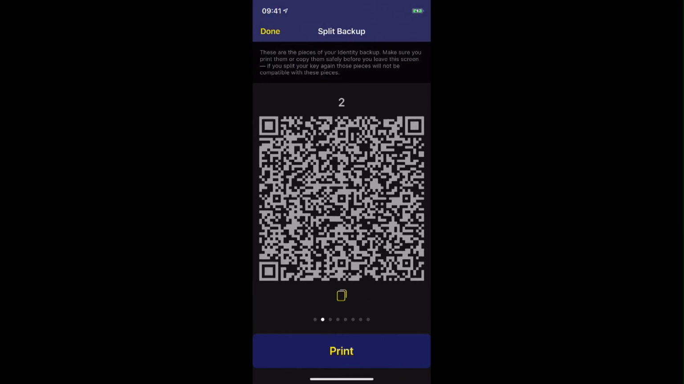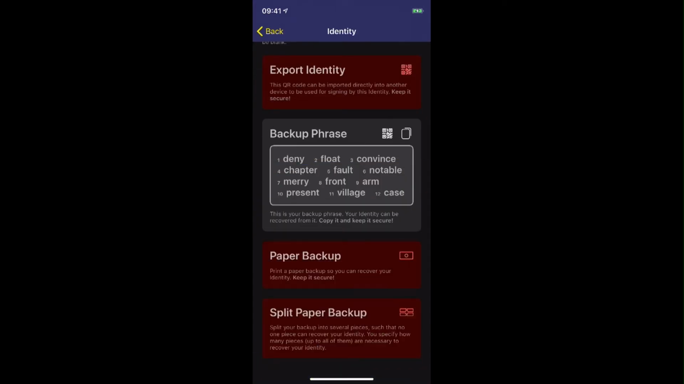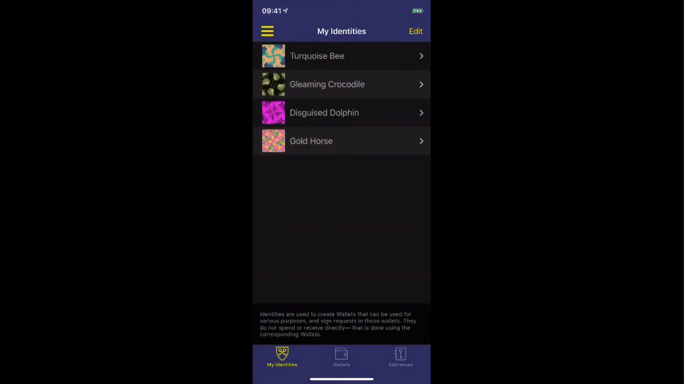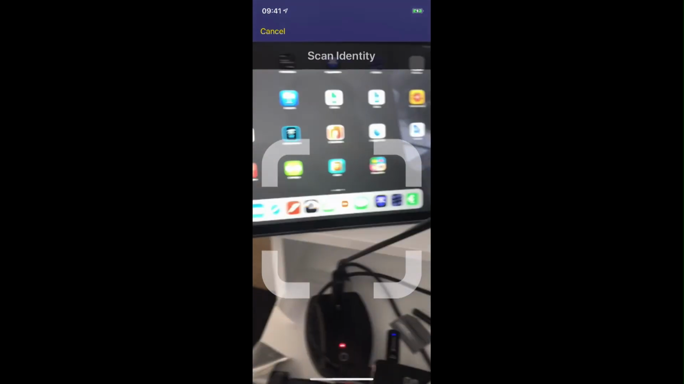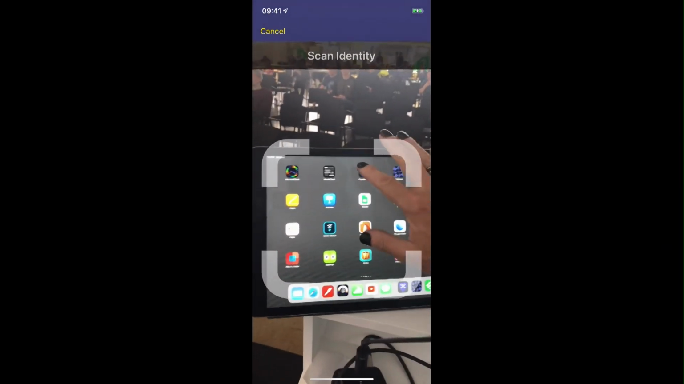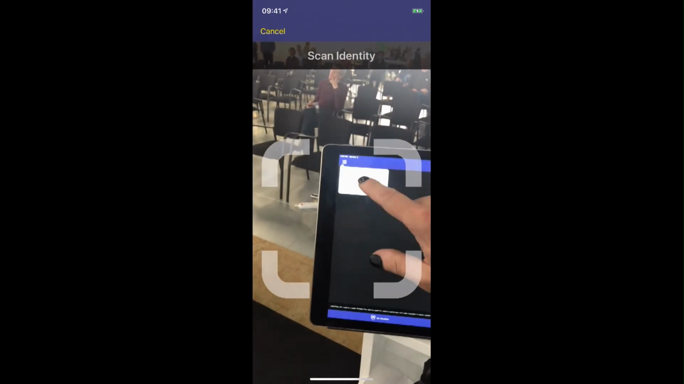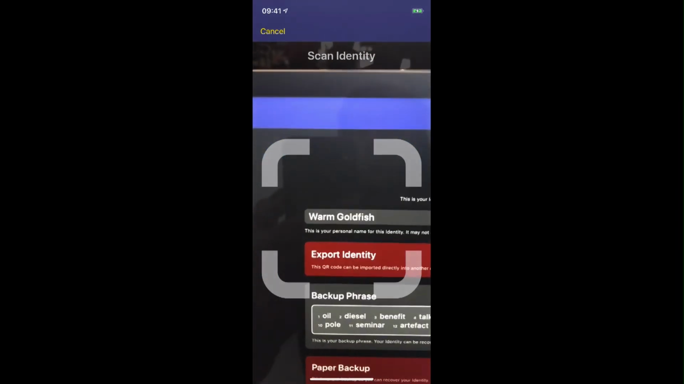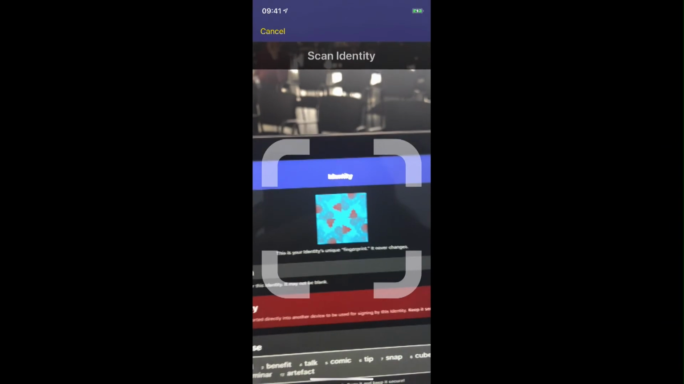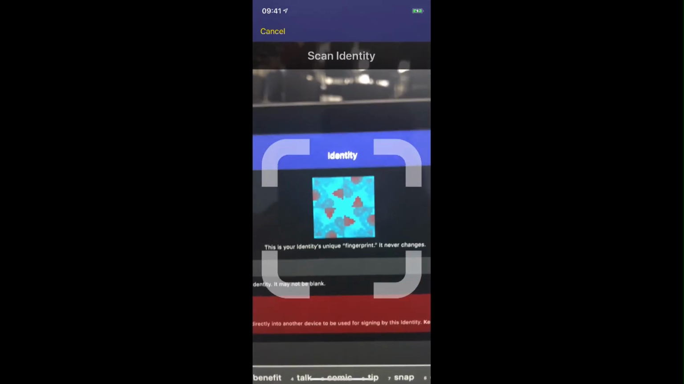What I'm going to do here is actually show on my iPad here. Let me go over here to import identity. So you can actually see my iPad here. I'm going to go into the same app on my iPad. I'm going to generate a new identity here. This is warm goldfish. That's its fingerprint. This is using my LifeHash visualization algorithm that's open source.